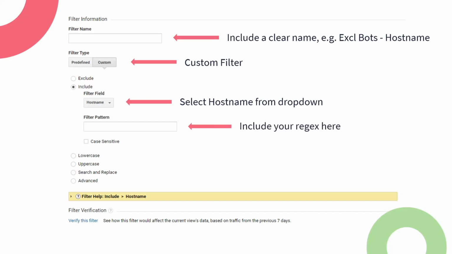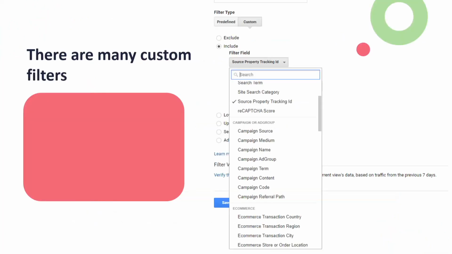Then I would recommend verifying this filter just to see if there is a massive difference in the current traffic that you are seeing. But again, just bear in mind that it is not always accurate. There are many custom filters. I would definitely recommend creating a new view. So that's actually what you could do. You could create a view where you have excluded the bots and spam and compare that to your master view and see what the difference is.